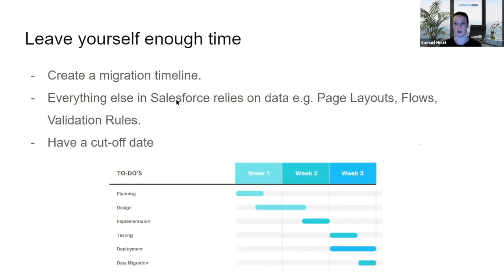Leave yourself enough time. I've seen it quite often that the data migration is seen as the last step, that happens just before go live. "Oh yeah, we just need to import that data, that'll be fine, right?" It just gets swept to the side, like it shouldn't be a big deal. But in my opinion, it is a very important part. And so I would suggest creating a migration timeline.